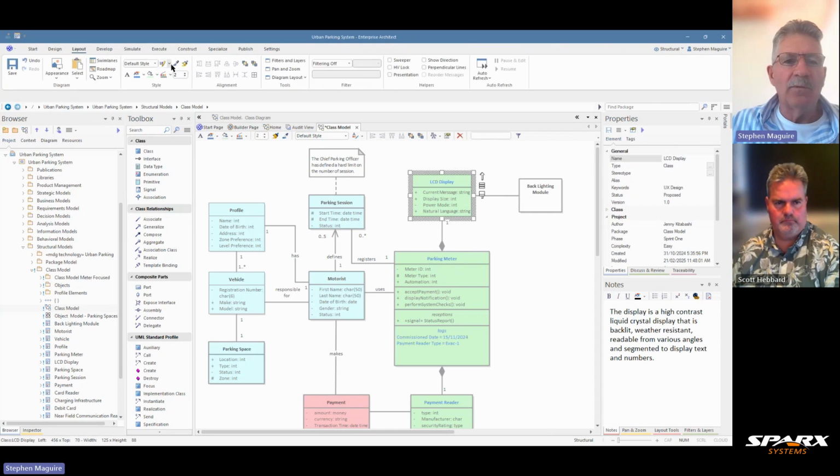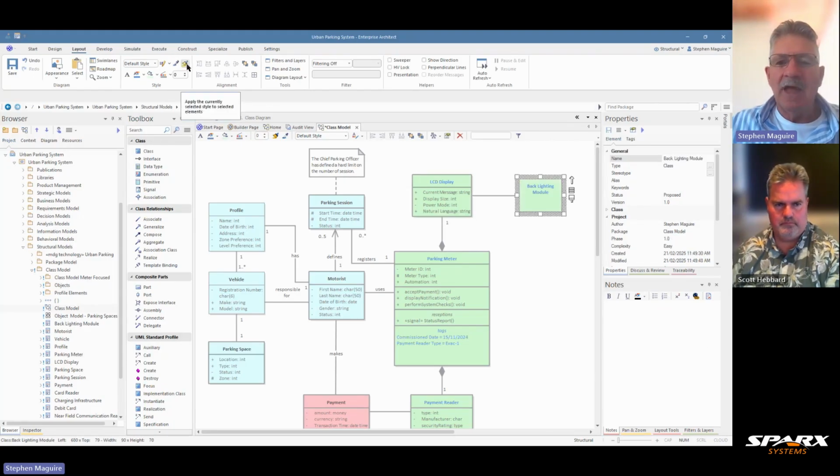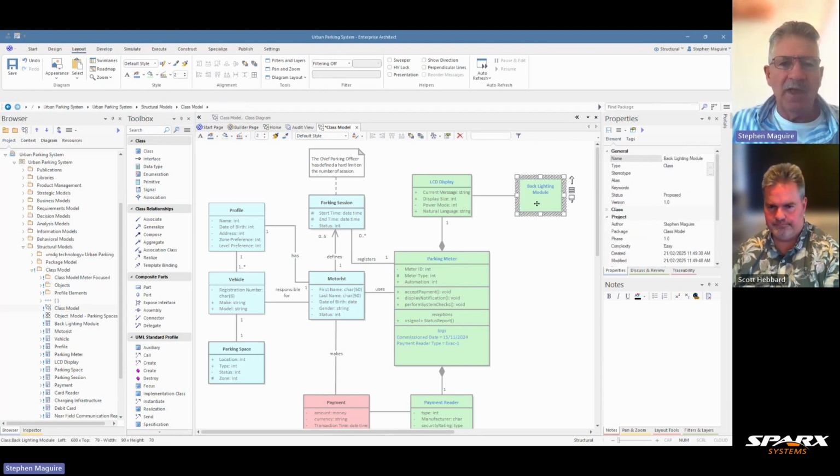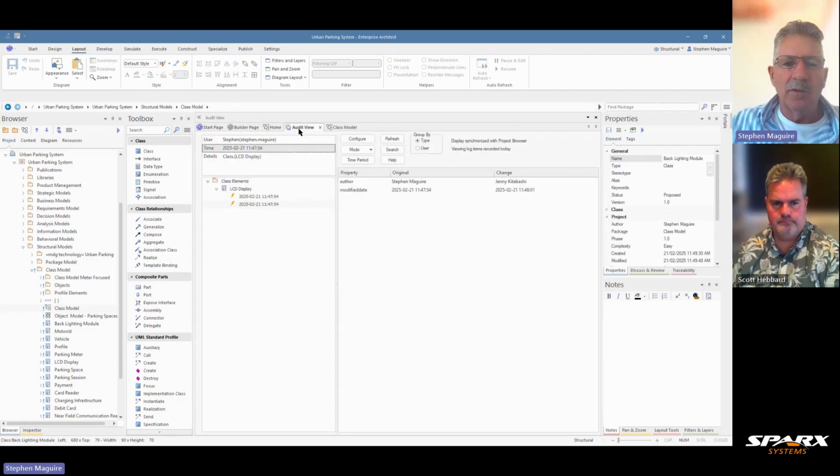We use our layout ribbon. On the style panel, we've got our color picker there, and we've picked that color. Select this element, do that. So we've got that element there, and it's in the repository now. I'll save that. Now I'm going to go back to my audit view.